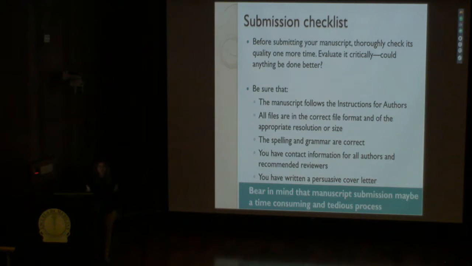So just be ready to go through a process that may be tedious and may be time-consuming, but if you go through this submission checklist, you'll have all the information you need just to sit down and get this over with. So even before submitting the manuscript, you could do this check, but I think that once you have your manuscript assembled, you should be really, really sure that it's the best manuscript you could write.